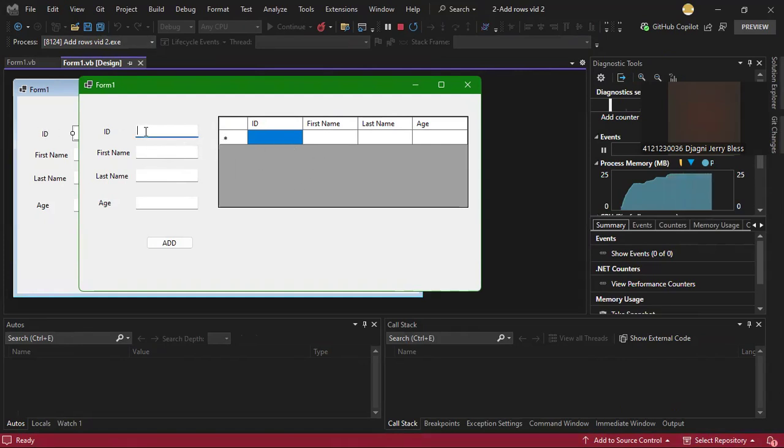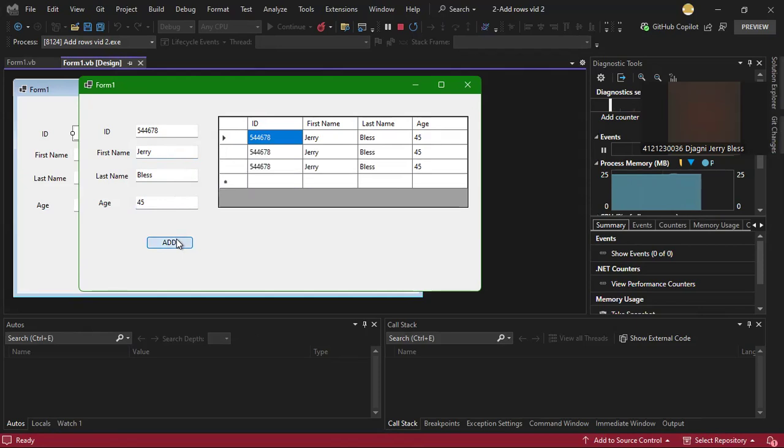Now let's say we enter an ID of 54678, and first name of Cherry, last name of Bless. That's not my last name, but let's just use it. And an age of 45. We add it. See, it's now over here. So this way we can add multiple rows and columns.